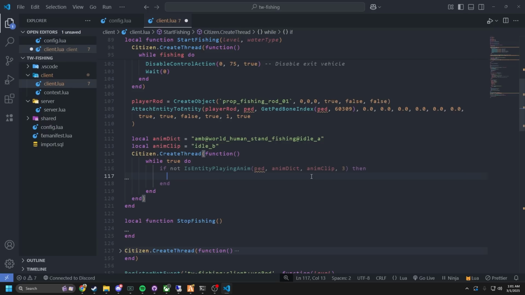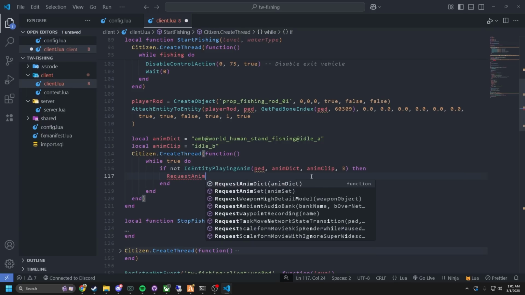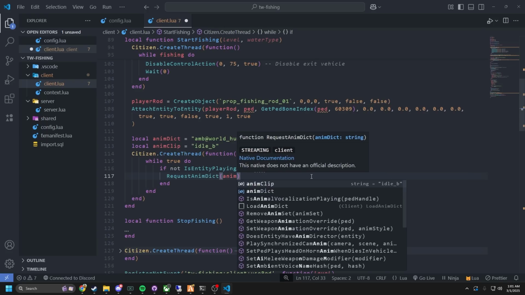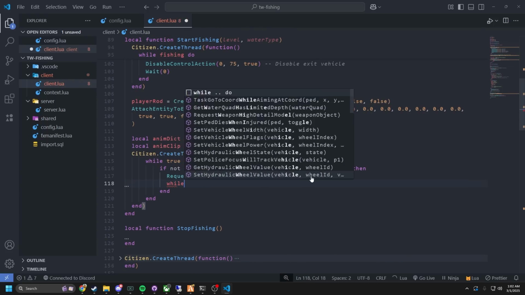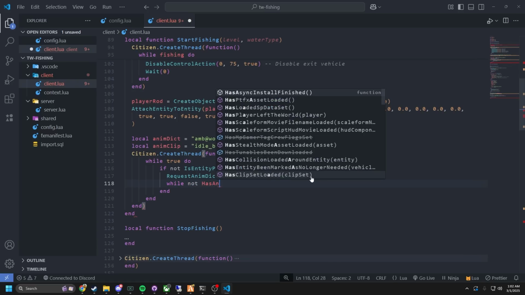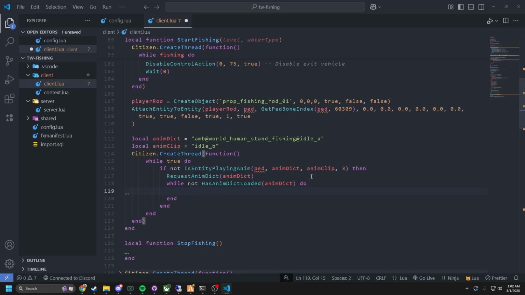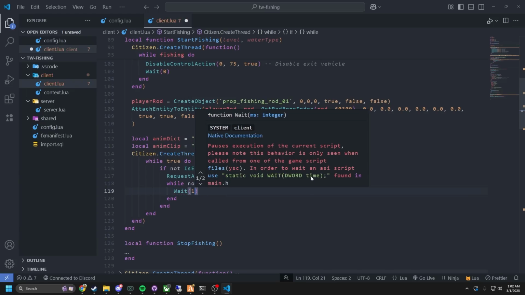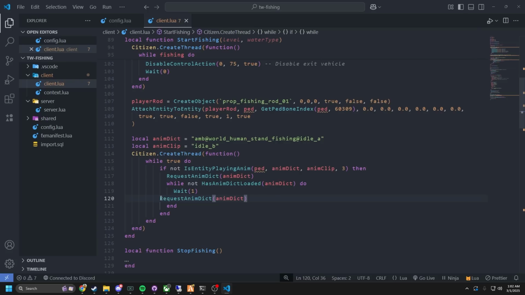we're going to request the dictionary, which we don't really need to do, but it's just a check to make sure that dictionary is actually loaded. The odds of it not being loaded are probably astronomical, but it's always a good check. We'll do a while loop, and we'll wait 1, because it's going to immediately load again anyways. And we'll just request it again here. There we go. So that will make sure it loads.